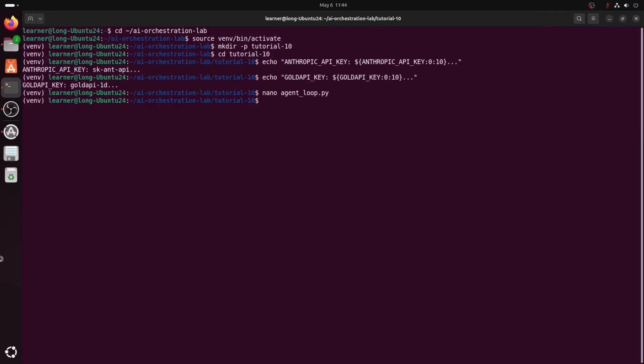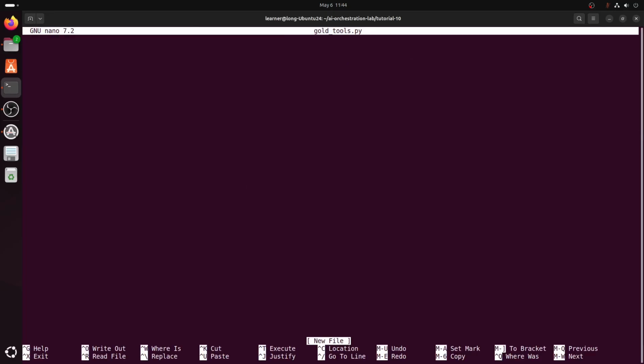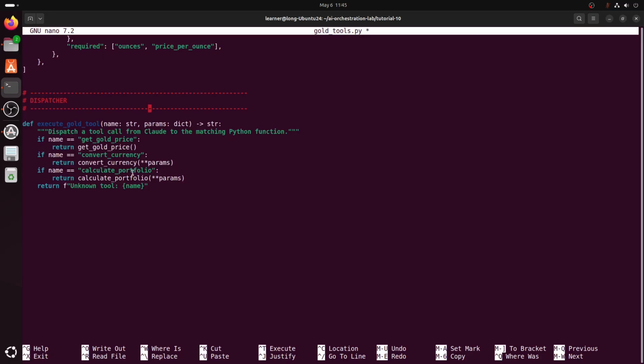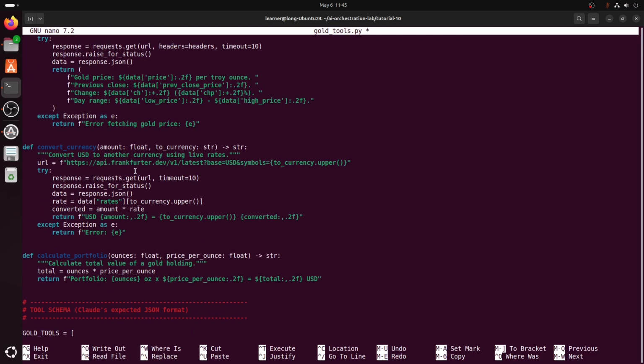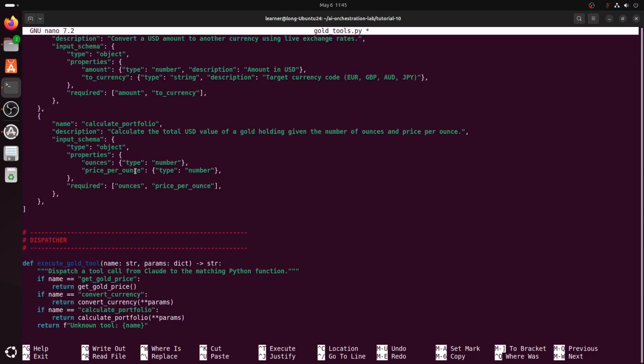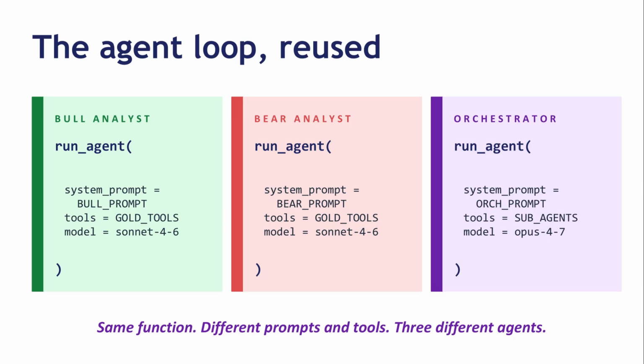Second file, gold_tools.py. Same logic from phase 1. The 3 functions you wrote in tutorials 3 and 6, get_gold_price, convert_currency, calculate_portfolio, exposed as plain Python functions, plus the JSON schema Claude's API expects. Notice no decorators here. Phase 1 used @tool. Tutorial 9 used @mcp.tool. Today, we need direct Python access from the agent loop, so they're plain functions plus a dispatcher. Same logic, different exposure.